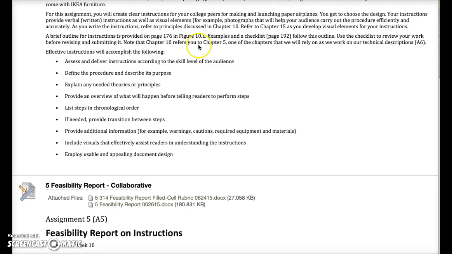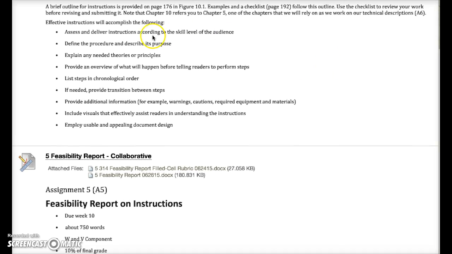Note that Chapter 10 refers you to Chapter 5. Chapter 5 is a chapter we'll read a little bit later. It's one of those chapters that we look back to every now and then as we're working on both this assignment and the technical description. So if you want to skim over Chapter 5 to get a feel for what they're referencing there in Chapter 10, please feel free to do that.